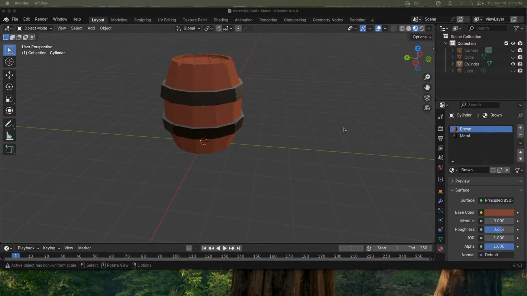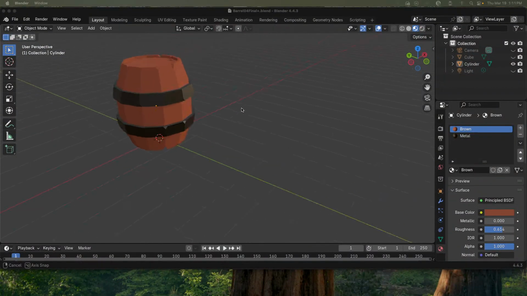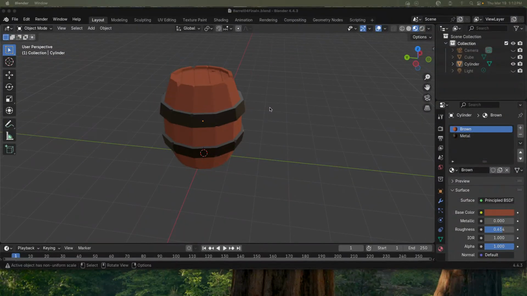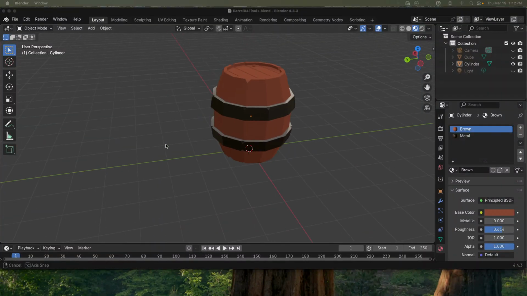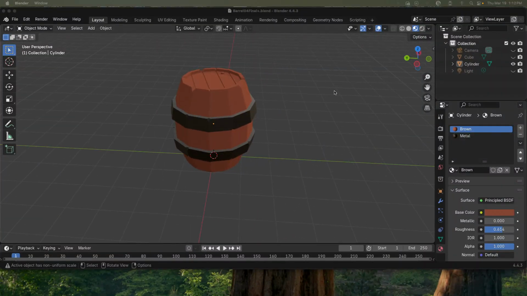Alright guys, I wanted to do another video on how to actually render out your barrel asset as a PNG image. So before we start rendering out, we do have to fix lighting and set the camera up. So you want to move over to the rendered preview, which is this fourth circle right here.